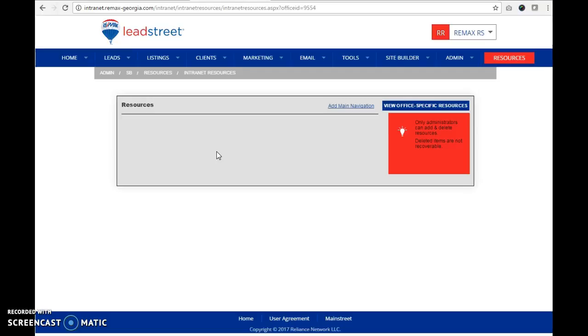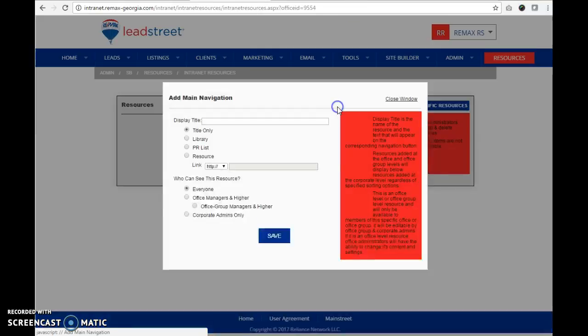And since you have a blank canvas to work with, basically you'll add a main navigation. What this does is it creates a tree or a folder tree, so you have different sections. So you want your button to say, let's just say, listing forms. I know they can get those from the MLS, but that's all they need to know. Click Save.